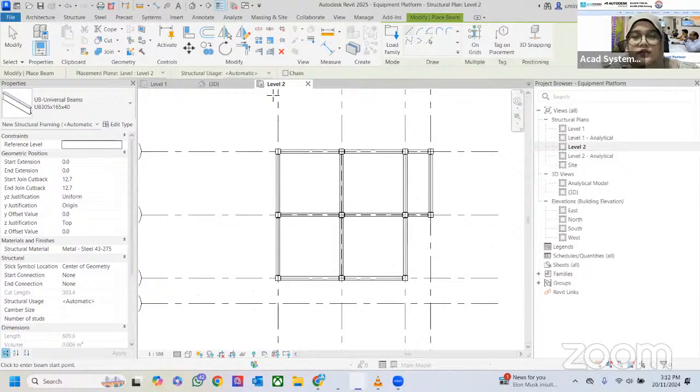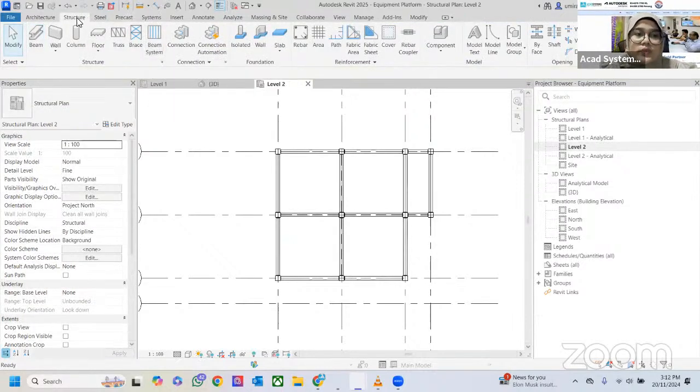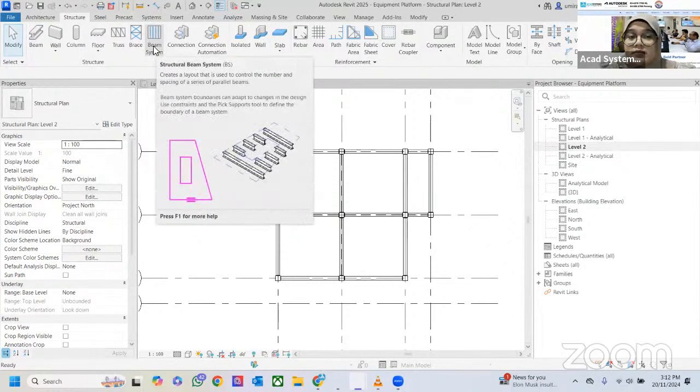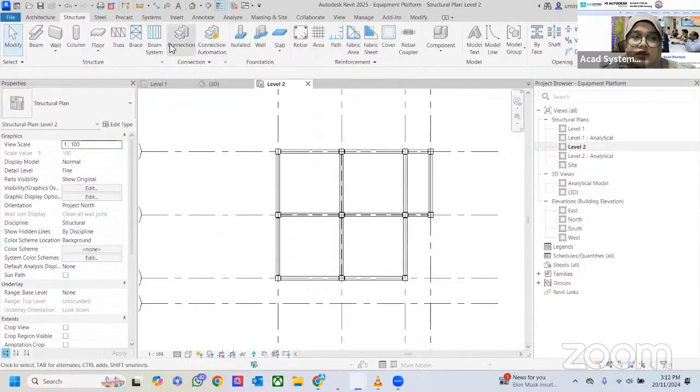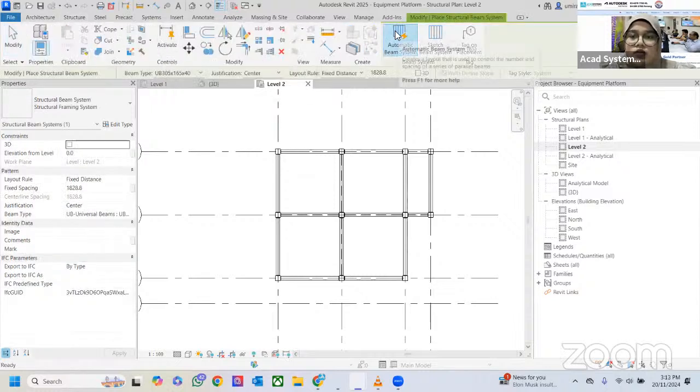To do that, I go back to level 2. You can either add it one by one, or I'm just going to use this beam system feature. So I go back to Structure, and I'm going to use this Structural Beam System, which makes your work faster. So I click on this beam system, and then I'm going to use the Automatic Beam System, which will automatically detect the area of your structure where you want to add it.